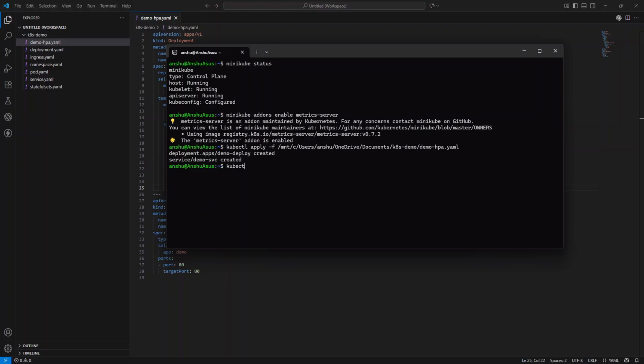Now if I do kubectl get svc, svc is short for services, in my demo namespace, I have the service of type ClusterIP.